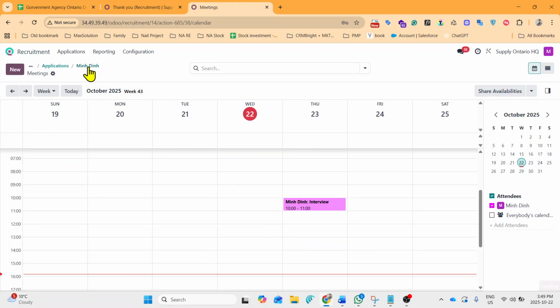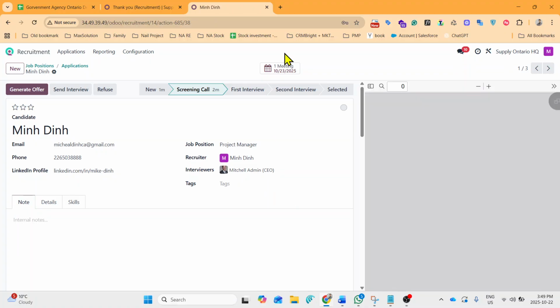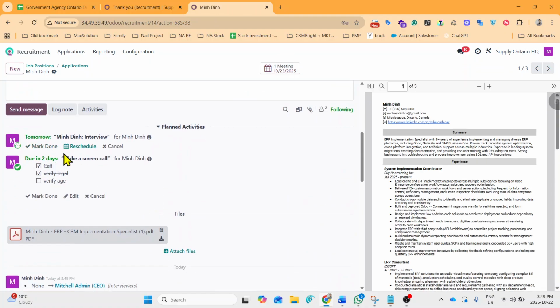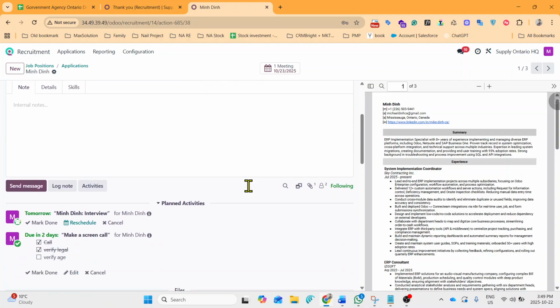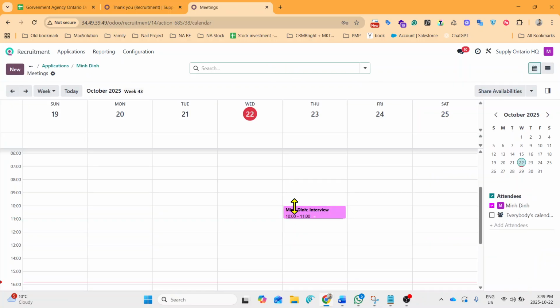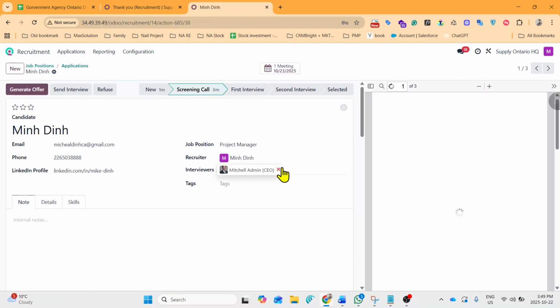Okay, and come back to the application. We can see how many meetings there are and which day it is, and we also have activity. If we want to reschedule it, we just reschedule it. Beautiful, right? So that is the thing.